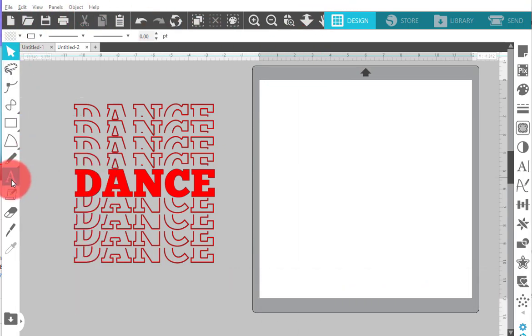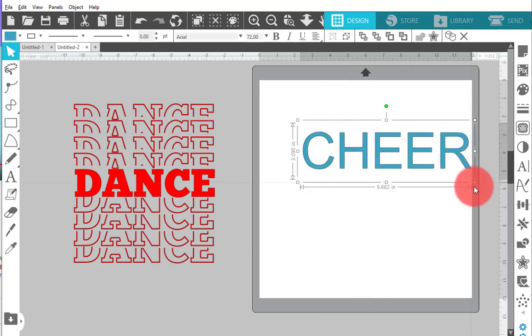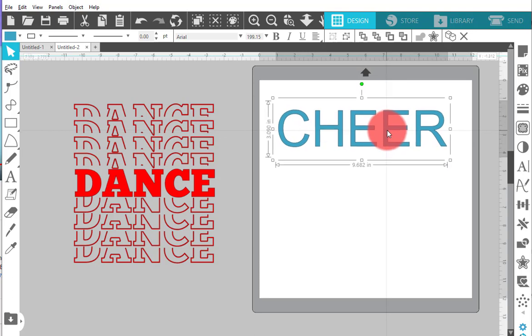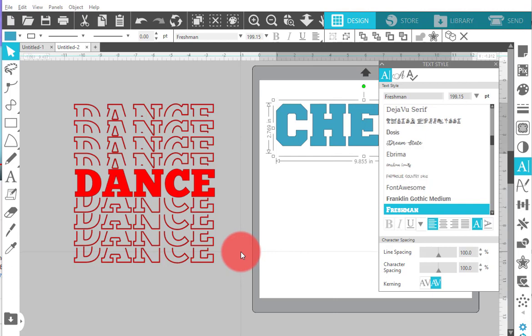The first thing you're going to do is just come over here to the text tool on the left, click on that, and this time I'll type in the word cheer, just for something different. Cheer. Okay? And then I'm going to just make it larger. And I'm also going to change the font. You come over here to the right-hand side to the text style panel to change the font. And I'm going to change it to Freshman this time.